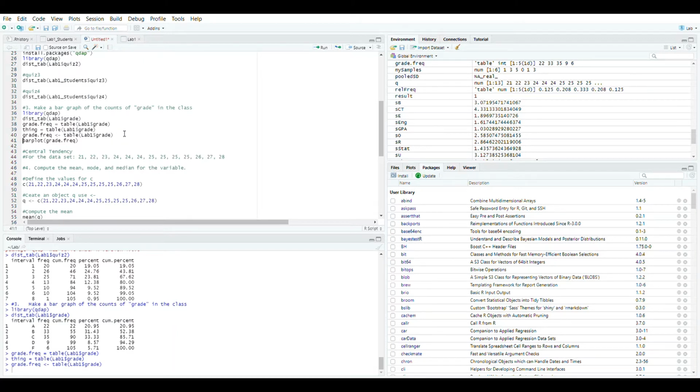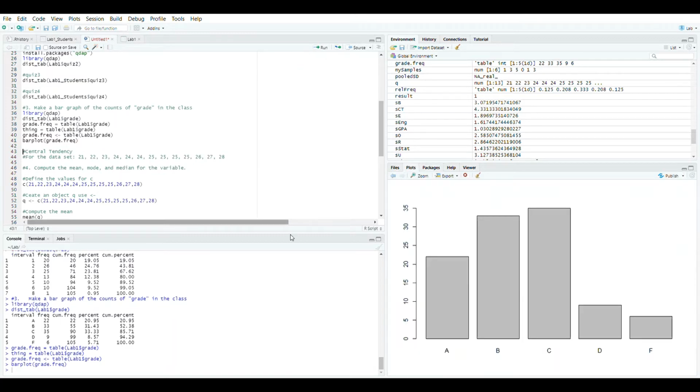So now we are going to get the bar plot, you use the bar plot command, right? And we just defined our object as grade.frequency, and there it is. Right click this, copy image, and paste it into your document. Okay.